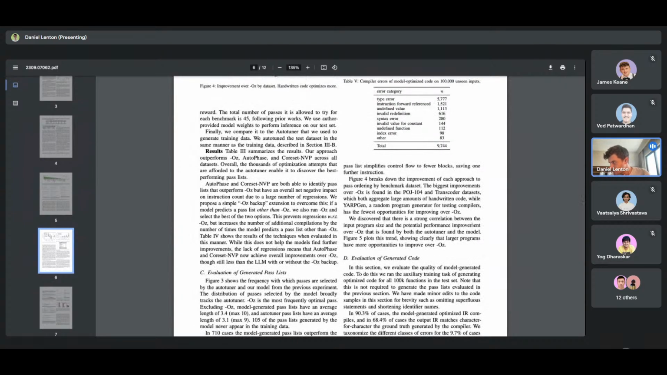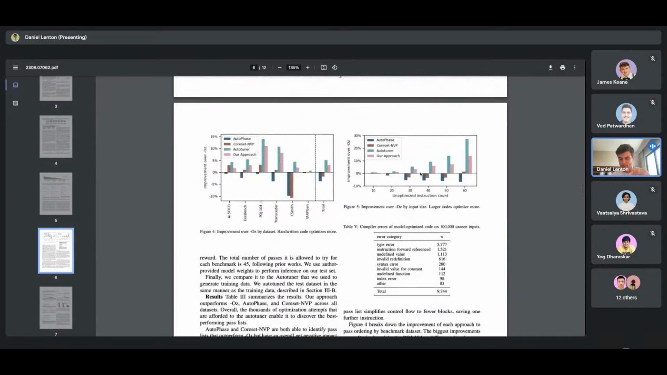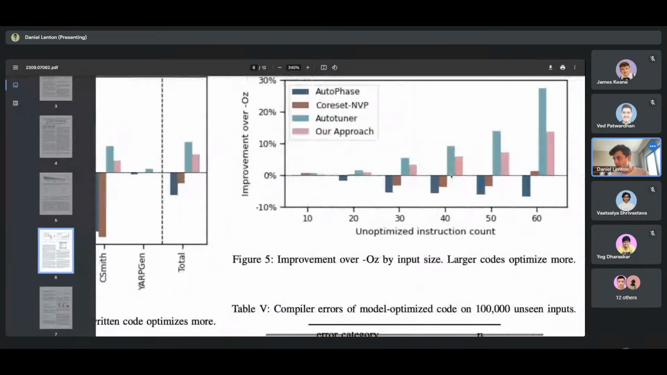There's a strong correlation between the input program size and the potential performance improvement. So this is more interesting. Figure 5 plots this. So there's a strong correlation between the input program size and the potential performance improvement over this meta flag OZ. It's what you might expect. So let's have a look at figure 5. It's this one in particular that's interesting here.